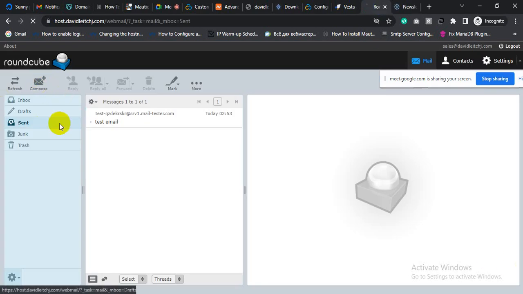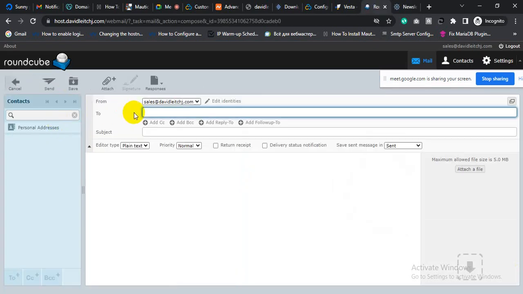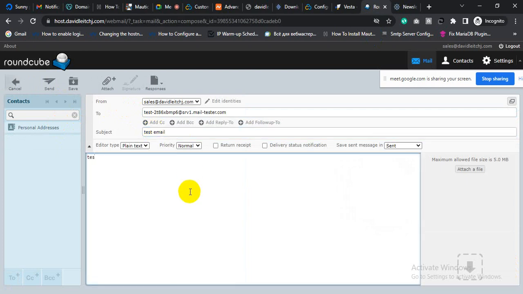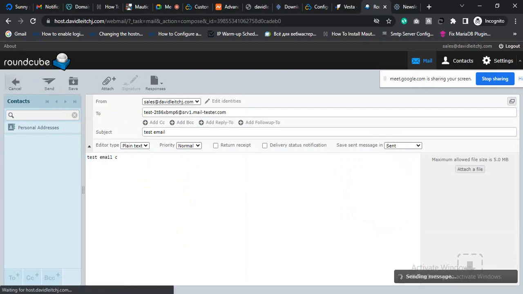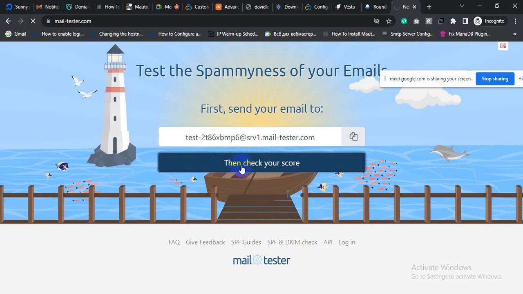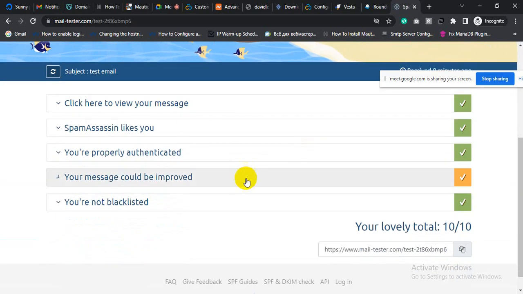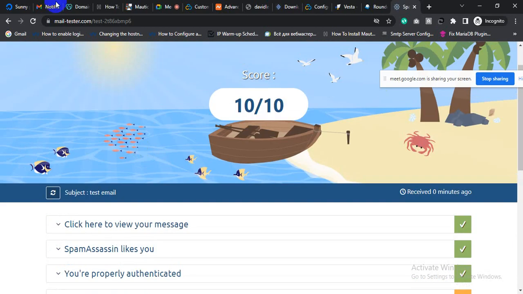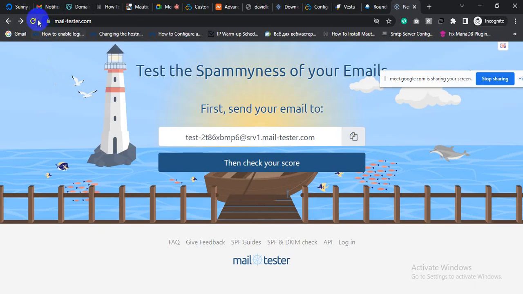So click compose, then paste, and a subject line like test email. Test mail C, click send. Then check your score and see, this time the same IP, right? Let's send another test email.